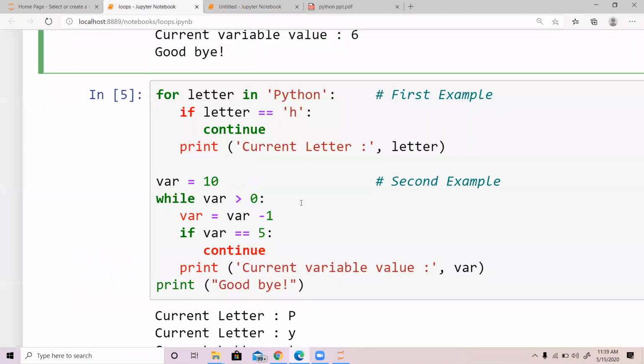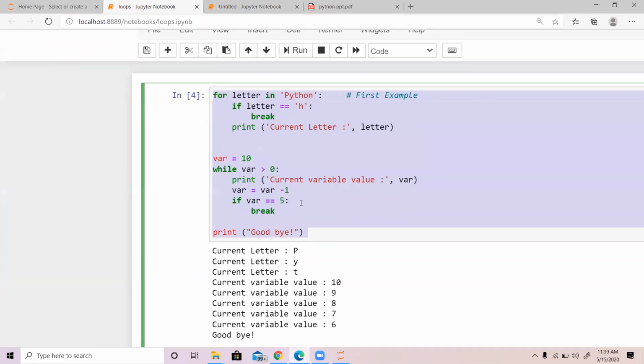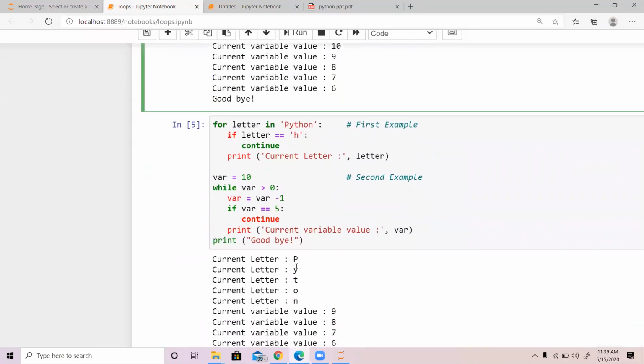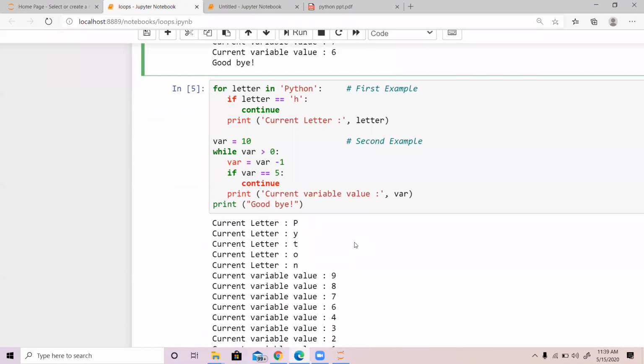Yes, exactly. The output of break is here. When I use the break statement, it does not print H. It prints the previous elements because it breaks at H. Similarly, in the while loop, it will not print 5 because I have put the condition if variable is equal to 5. The rest of the elements have been printed. And in the continue statement, it does not print only H. It doesn't break. So this is the difference. Did you understand?